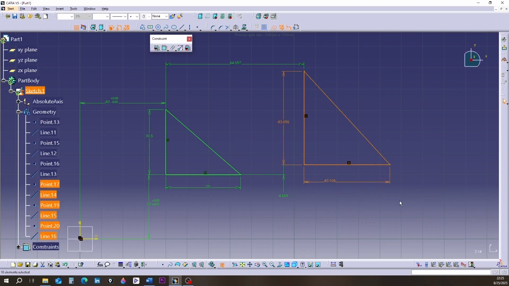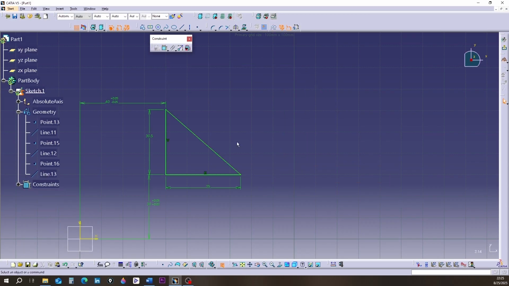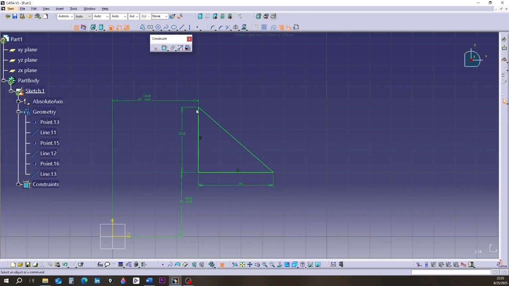Now I will delete one of the triangles. Suppose we imagine that the hypotenuse of the triangle has no dimension, and we want to dimension it. It is seen that by dimensioning this hypotenuse, the color of the triangle turned purple. The purple color means over-dimensioning, or in other words, over-constraining. To return the shape to the green state, we must delete one of the extra dimensions.